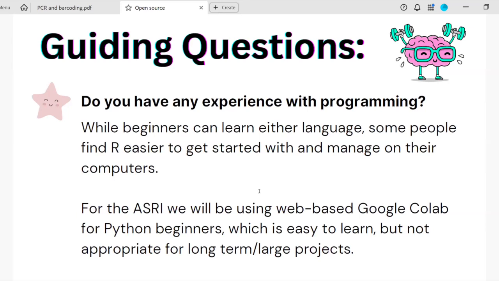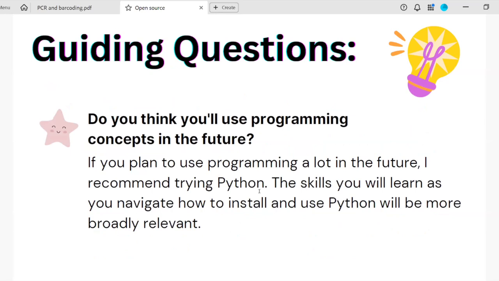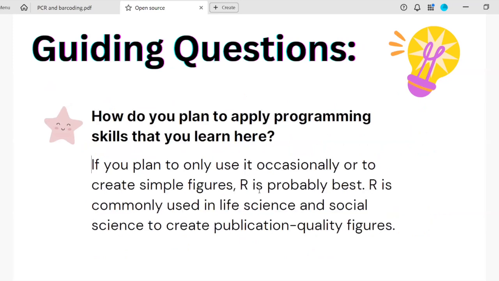Do you think you'll use programming concepts in the future? If you plan to program a lot, Python. You can be thinking about these as you're trying to determine how you plan to apply programming skills. If you're going to be creating figures for publications, focusing on statistical computing, data analysis, modeling, you can do machine learning in R. R works for that. R is commonly used in life sciences, as I mentioned before, for the figures.